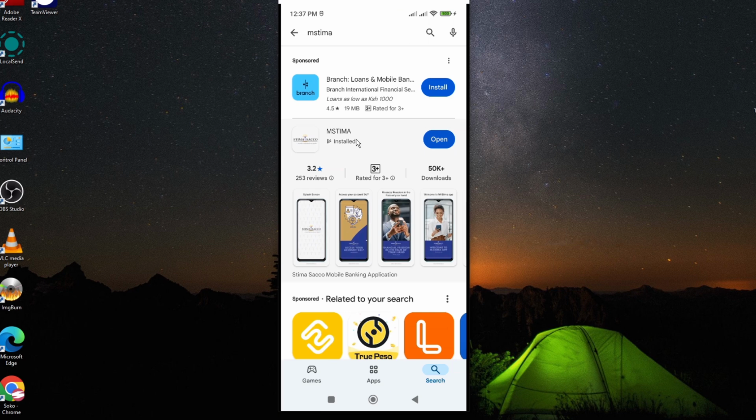So by following any of this procedure, from the first one to the last one, your issue with your Mstima mobile app should be solved.